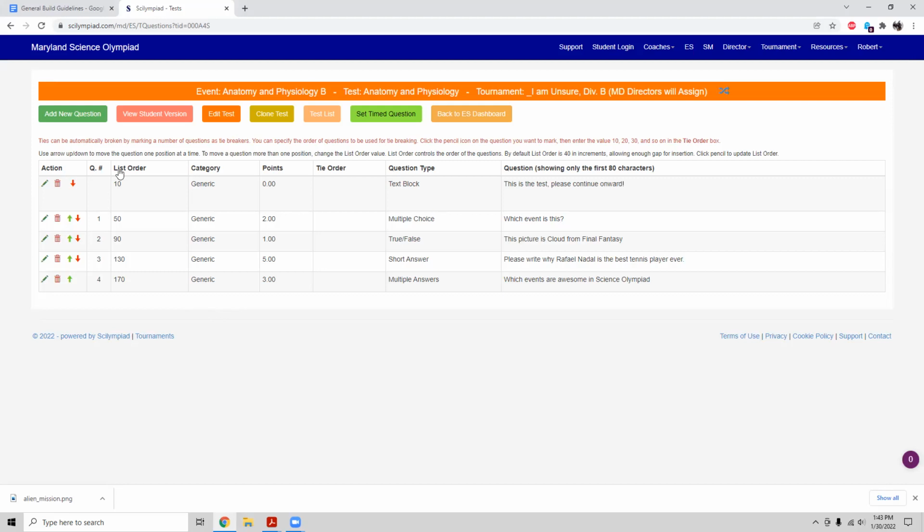Just to walk you through what you see on this page, obviously there's actions on the left here, there's an edit, there's a delete, and then there's up and down arrows that let you move the questions up and down one slot each. So if I wanted to move what's listed as question 1 up a slot, you hit the green button and it moves it up.